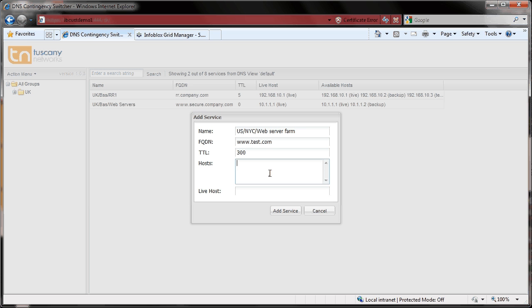And then what we can do is specify a list of host names or IP addresses. Now if we specify IP addresses, the system will create DNS A records within Infoblox, and then it will switch the FQDN between those A records based on the mode, whether it's live or backup, for instance. If you use a name, then the system will create an alias or a CNAME record from the FQDN to those particular names based on whether they're live or backup. So let's start off by using IP addresses, which will create A records for us.